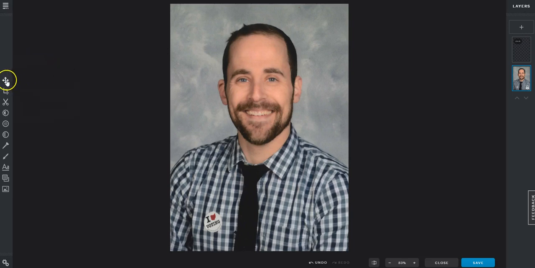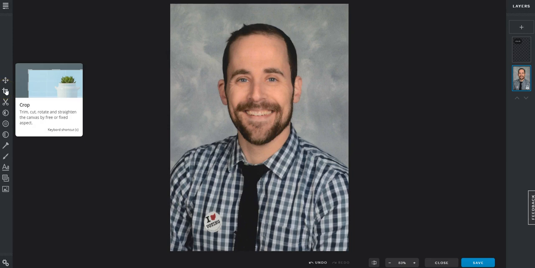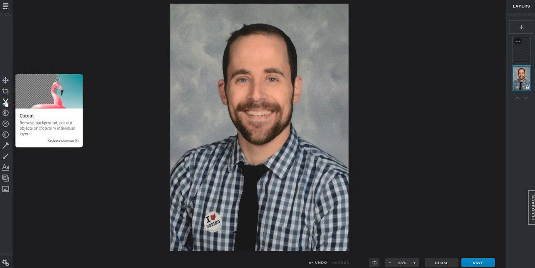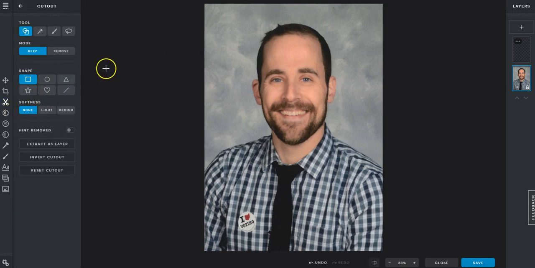So in the last video we talked about arrange and crop, and now we're going to just go down the line here. You have the Cutout tool, which allows you to, as it says here, remove the background, cut out objects, or crop from individual layers. When you go to the Cut tool, you will see that you have these different options, okay?